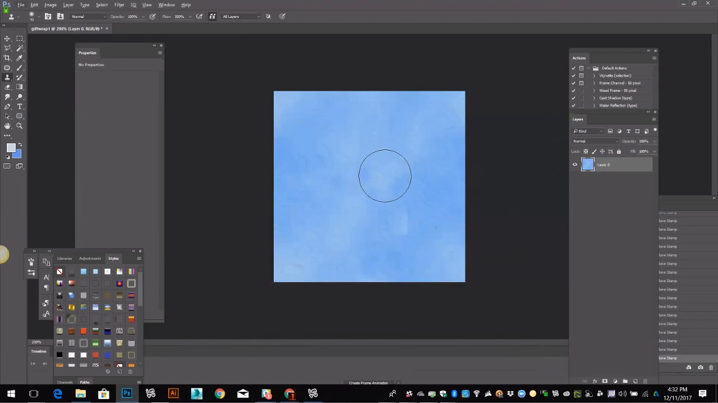Wait, that's not what I wanted. Where's my history panel? Oh no. Okay. Here we go. If you have too much contrast in your texture, it's really noticeable in a tiling texture.